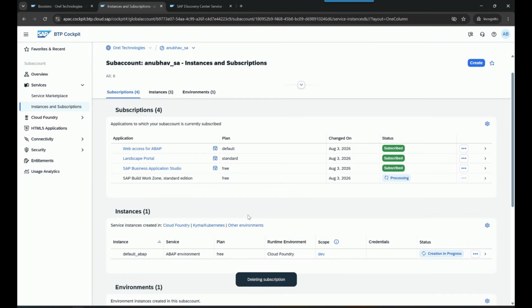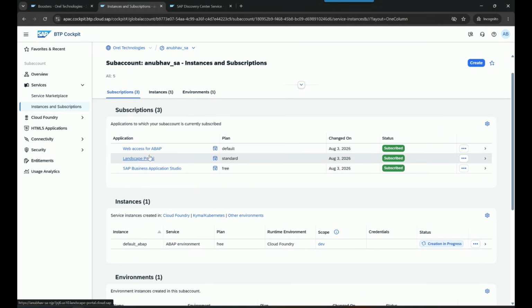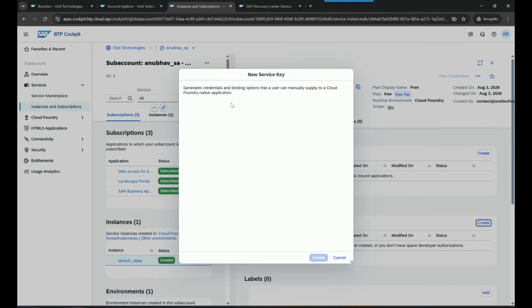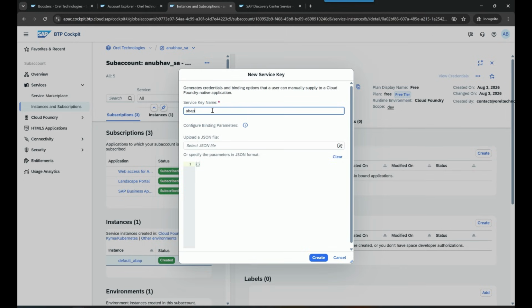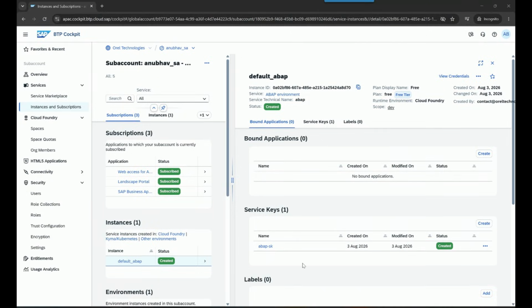Sometimes the booster may not work properly. You also see something very interesting. The landscape portal as well as the web access for ABAP, these two subscriptions were also added. This is something pretty new when it comes to the productive account as compared to the trial account where we conducted our RAP training. All right, so let's go ahead and create the service key now. ABAP-SK. All right, once the service key is ready, our instance is fully ready now.